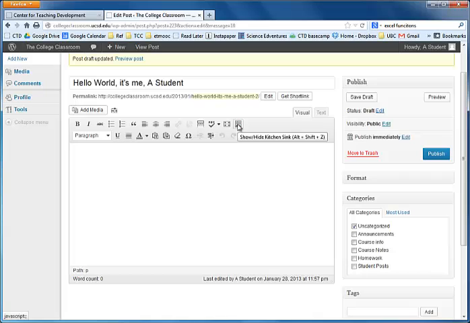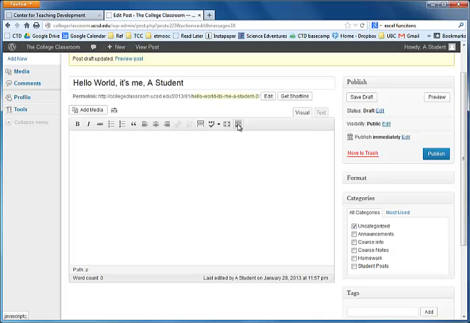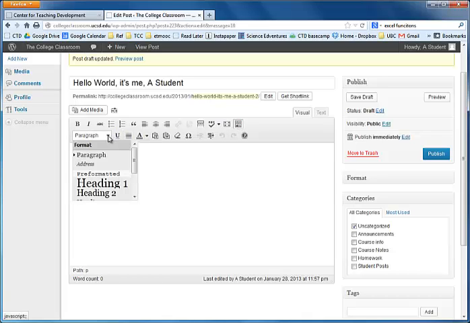If it's not open for you, I would recommend you touch this kitchen sink button so that you get these extra options. Things like changing the size of the text, maybe underlining, changing the text color. It's a good idea to have those. So let's type something. Make up our first post.